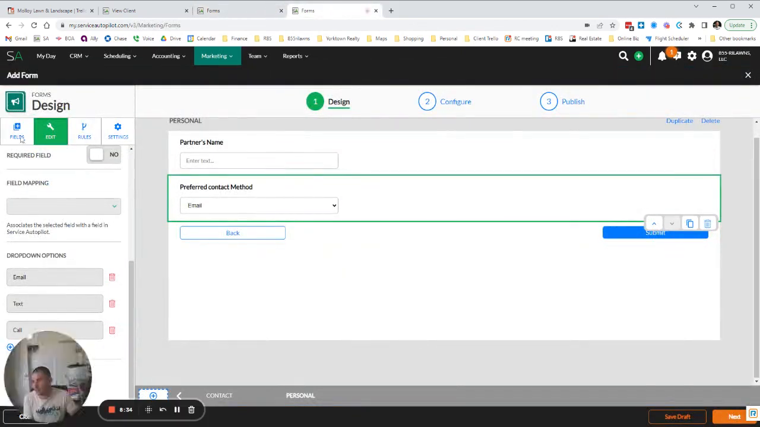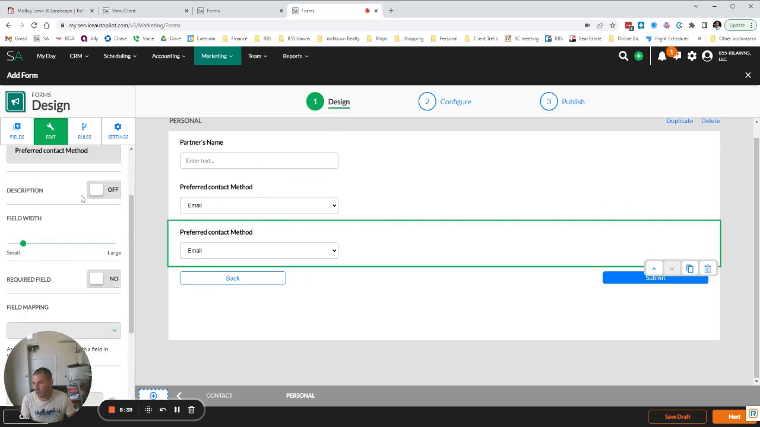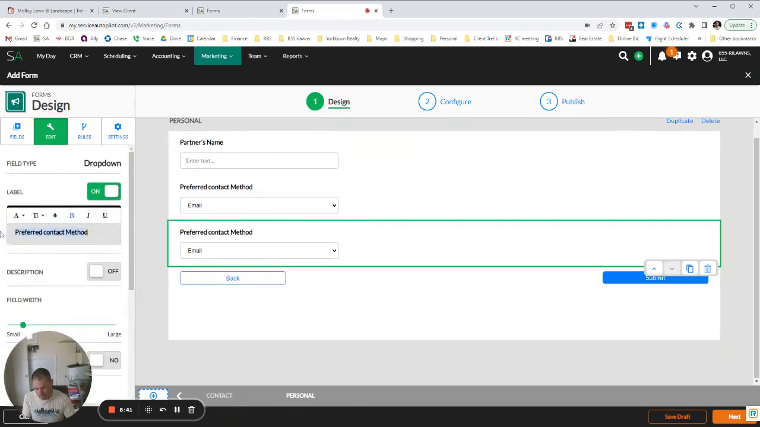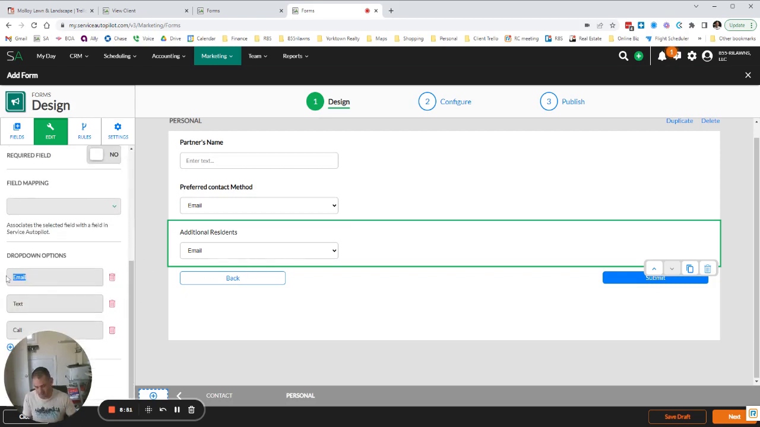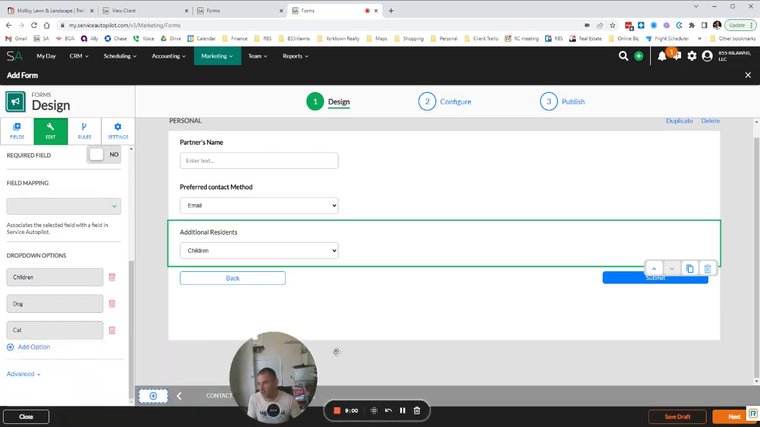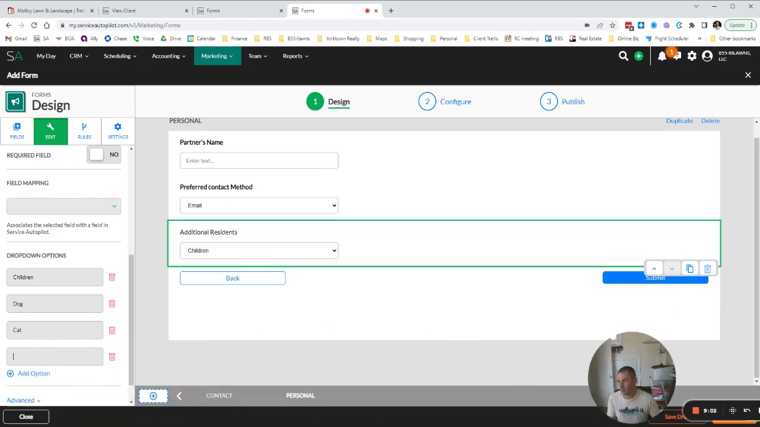That's appropriate. So to save some time, I'm going to copy this one, and we're going to name this one additional residence. And then we're obviously going to have to change these to children, dog, cat. I guess I can do an elderly here. Parents, I don't know, elderly. I got to think on this one.